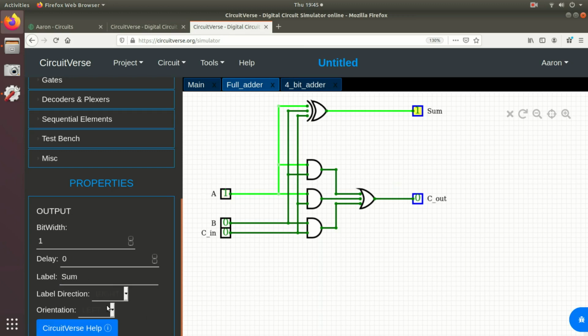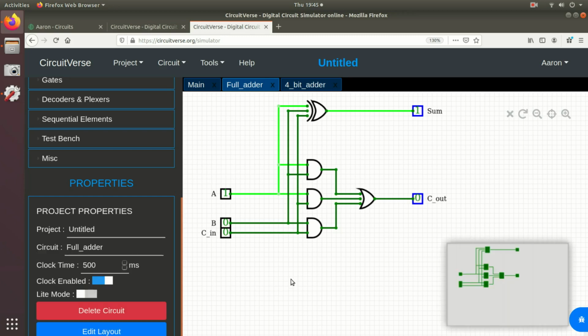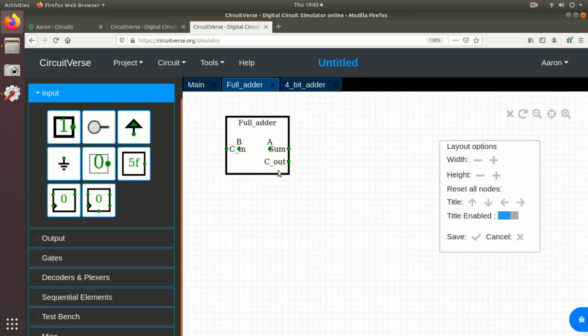We do the same with the output connections. Here, that one's called sum. And here, this one is called cout. When that's done, we want to edit the layout. This is important because this is how the box will be presented at the next level.